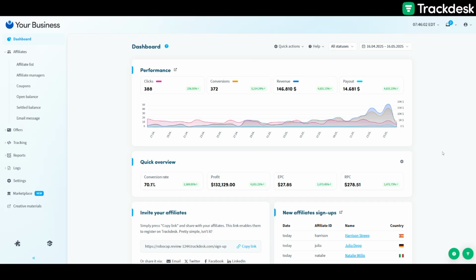I would like to show you how the platform should be set up. So let's start with the introduction. You can see our dashboard here. So this is the overview of what you can see when you access the account.